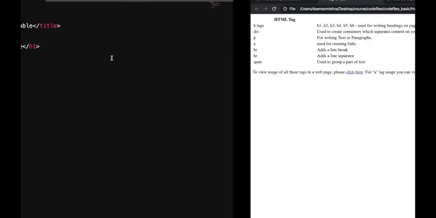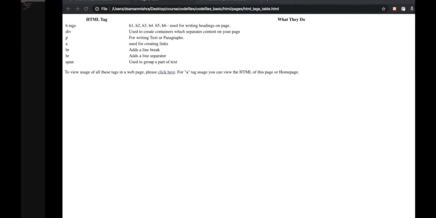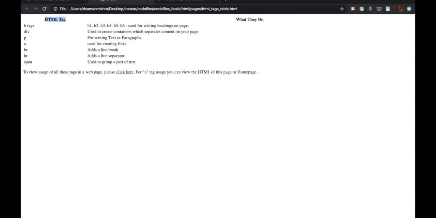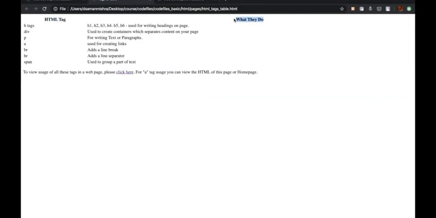So now going ahead, to create a row in a table, we write tr. Okay, and for the first row, if we have to mention the title of the columns, we are going to use th. And inside this tr element, because we are going to have two columns, I'm going to mention 2 th over here. Please note that I'm indenting my code always properly, and you should also do the same, otherwise you're going to face problems in the future. The name of the first column is HTML tag, so I'm copy pasting it over there. And then what they do again over here.